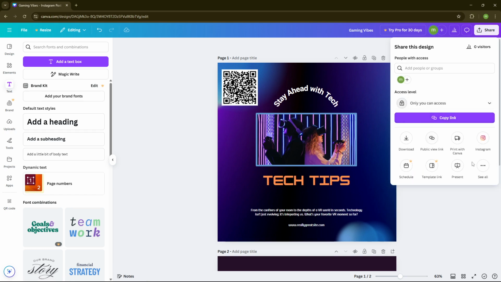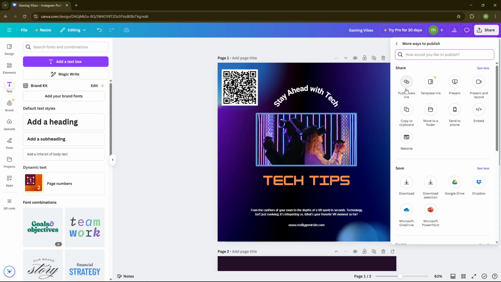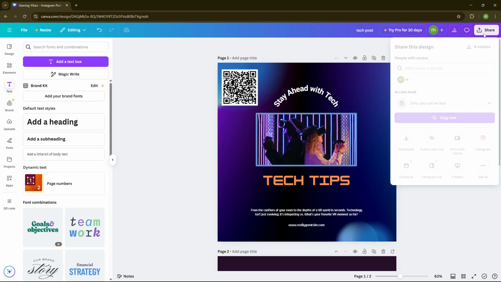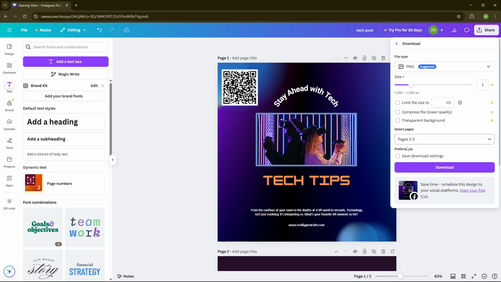Want to collaborate? Generate a share link for your team. Or, if you're selling templates, use Template Link so buyers get a copy without touching your original. Name your file something descriptive so you can find it later, then hit Download.